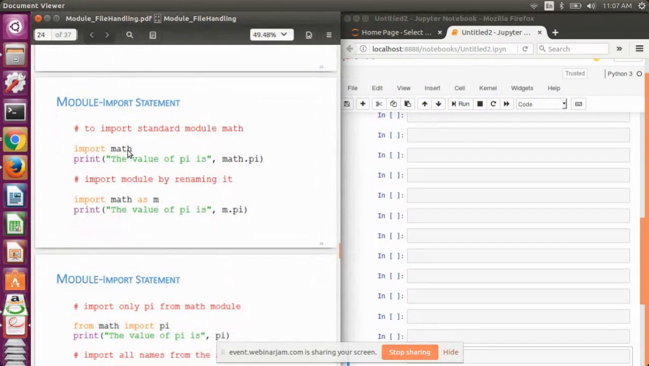Whenever I need to use a particular functionality of this library, I need to write the library name, dot, and then the function name. Like here, I'm using the pi value. So to use the pi value, which is predefined in the math library, I need to write the statement math dot pi.